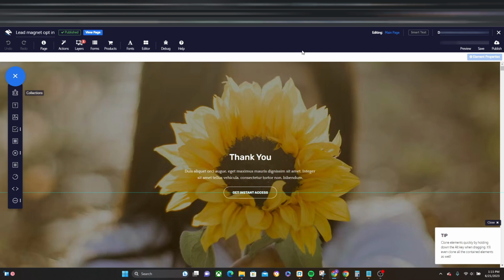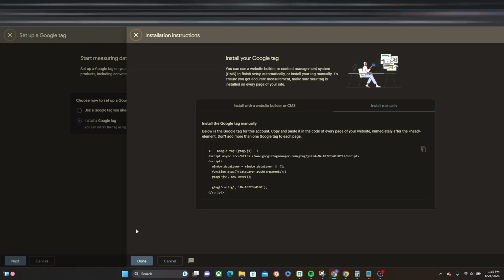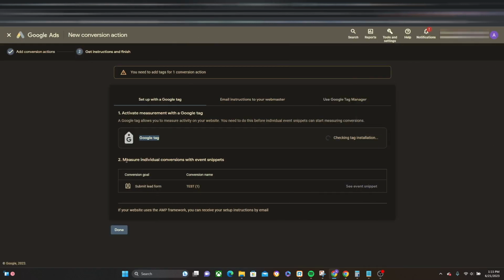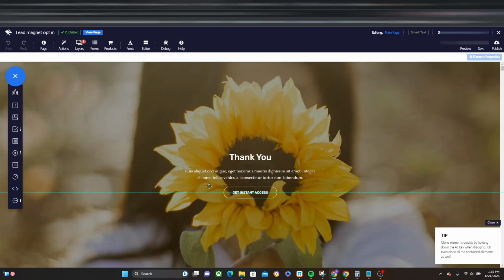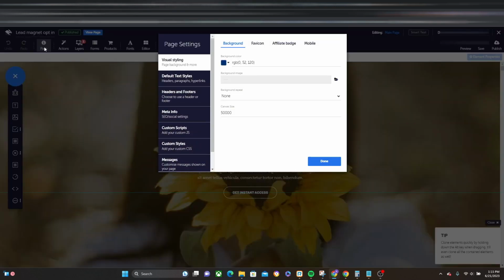So let's pretend I did that, but then I want to come back, and I'm not 100% done yet, because then I need to measure the conversions. And so by that, I need the event snippet. So here you click on that. This is strictly your conversion tag, which means it only goes on your thank you page. And then you can choose whether this happens on a page click or page load. I always do page load. So I'm going to copy this, and I'm only going to put this on the thank you page and nothing else.